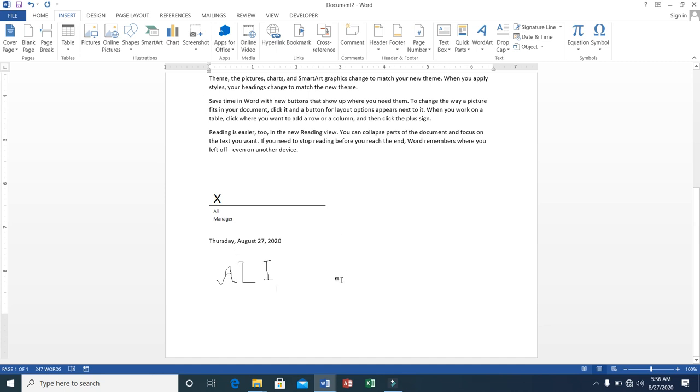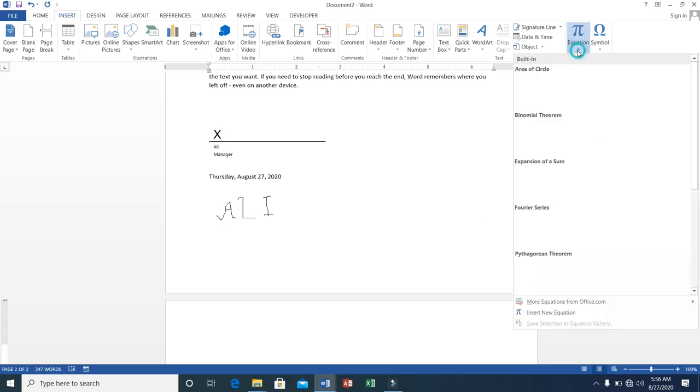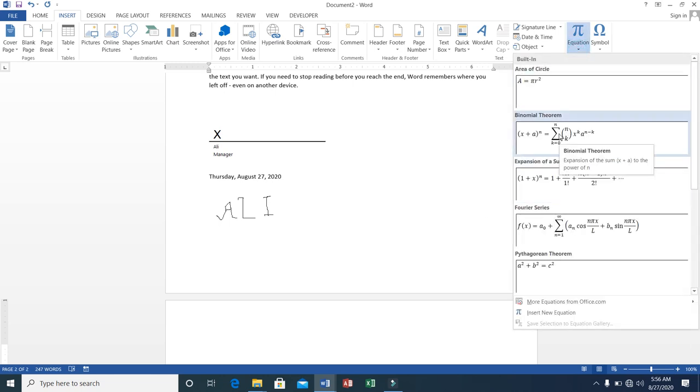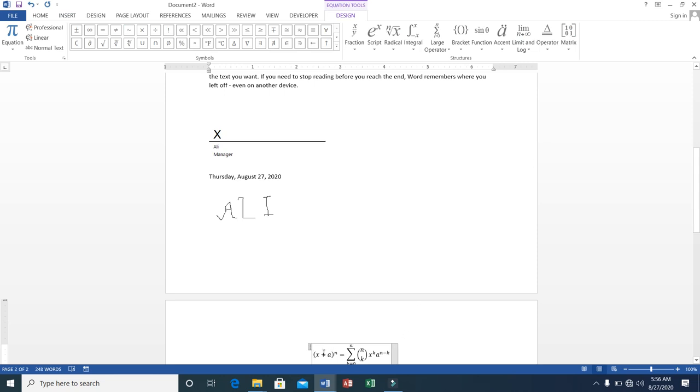Now we have equations. For equation, for example, I am writing some mathematics. There is no summation symbol on the keyboard. There are a lot of symbols that are not present, and I can use, for example, this equation. Okay, and I can use, for example, x power n.